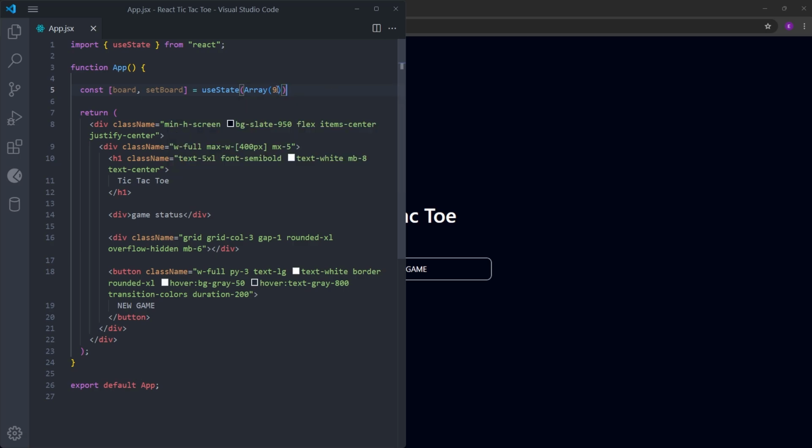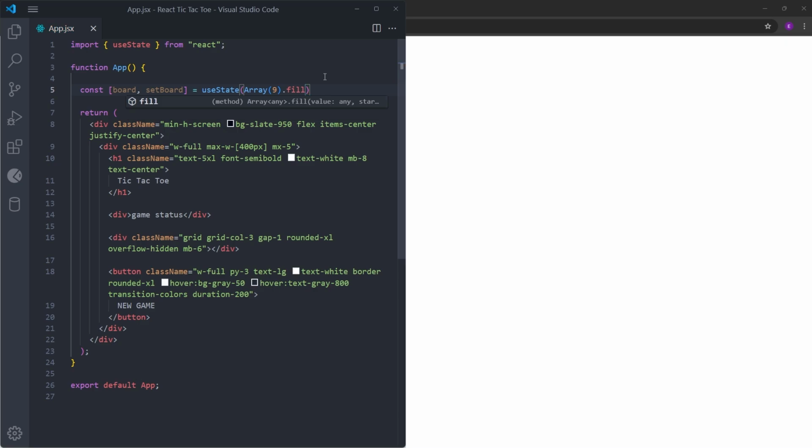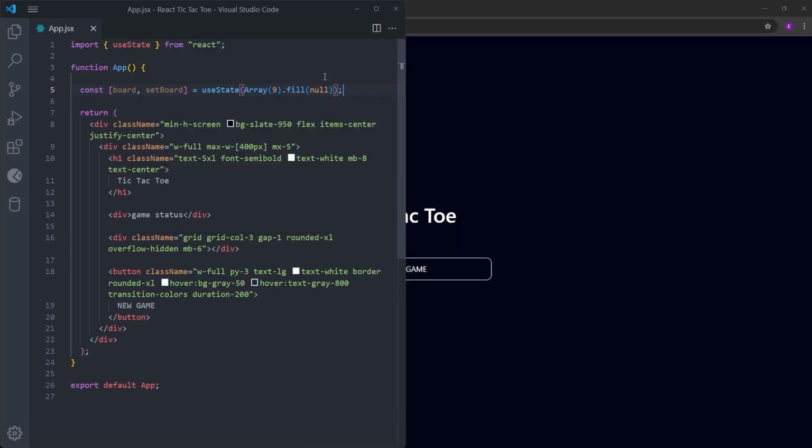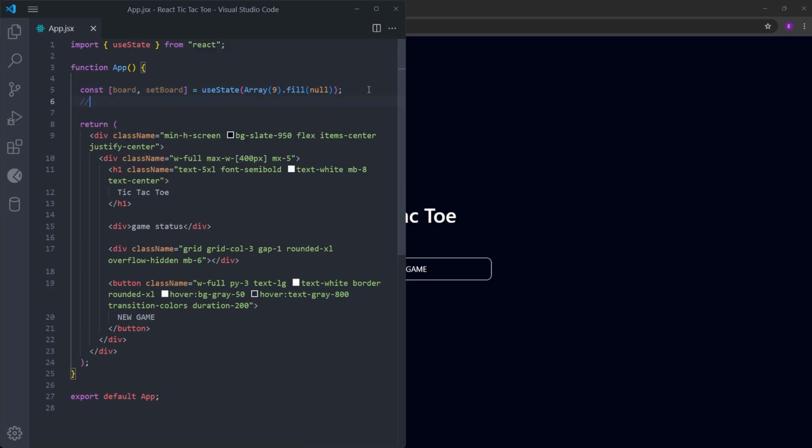And also at the start, these 9 elements need to have some sort of information inside them, because we are going to change them later by clicking on them. So we are going to fill these squares with null. For now, let me quickly show you a visual representation of this. So we got an array with 9 elements, and all of them have the null value.